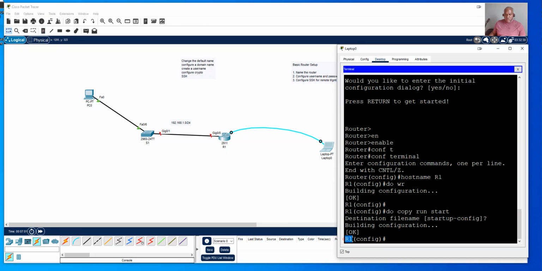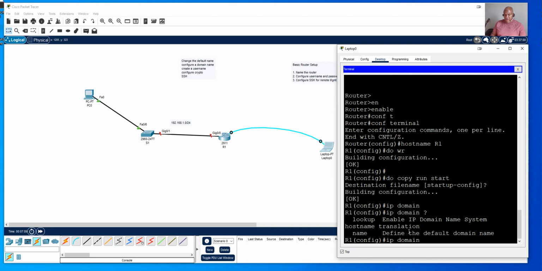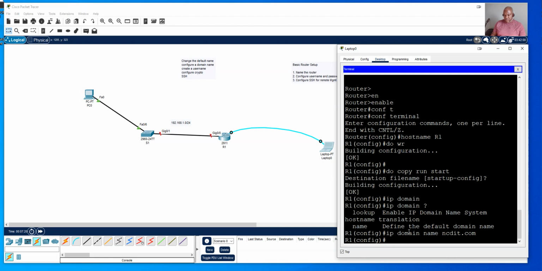So we did change the host name already. The other thing that we're going to do here now is say ip domain-name. In this case, the domain name that I want is ncdit.com, and I hit enter. Once I do that, that's a domain name that's assigned.